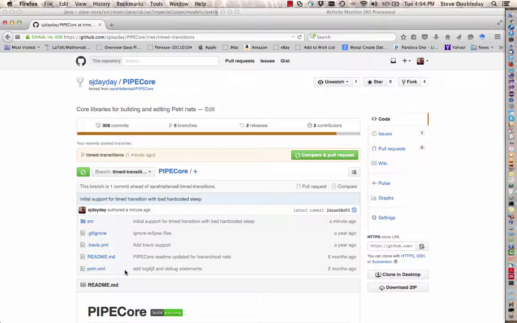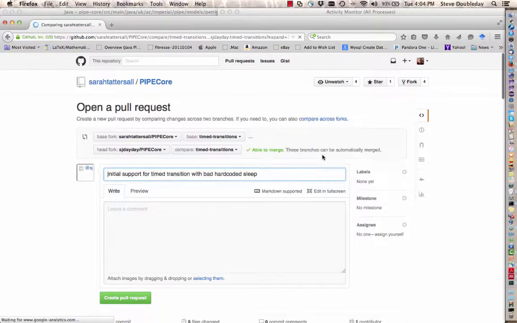Bad hard-coded sleep. All right. So my branch is one commit ahead of Sarah Tanner's result. Let's do compare and pull request. Base fork. Mergeable. Initial support.